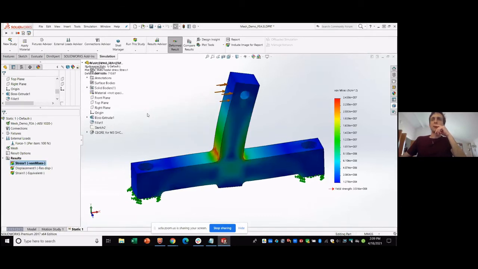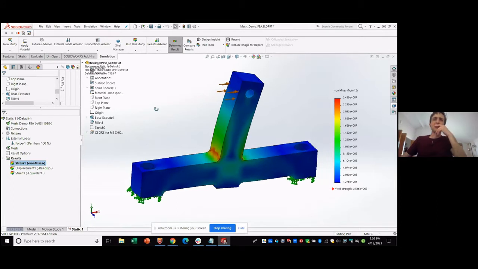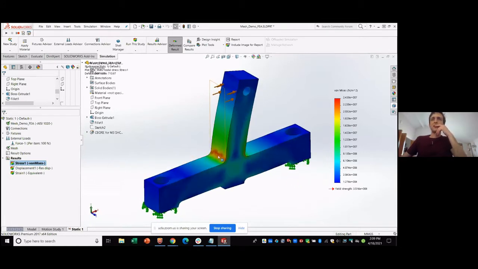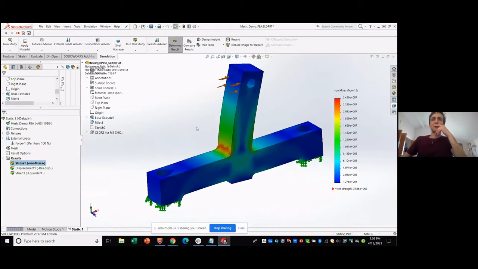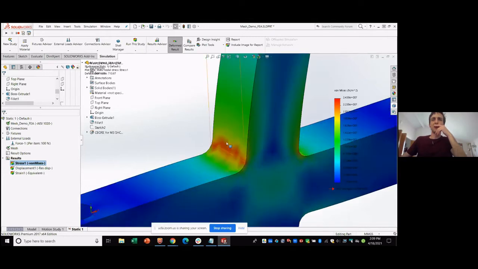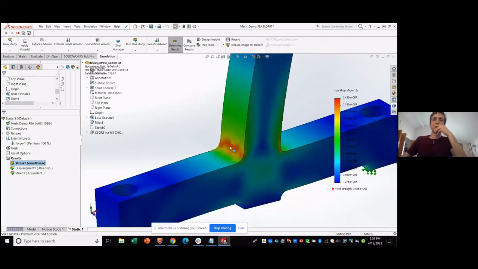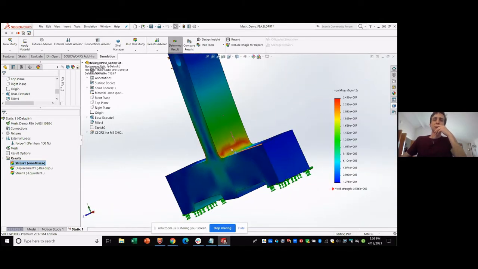Okay, that ran in less than a second. And you can see that even though this part is basically of a uniform cross section, you get a lot of noise down in here where this thing looks like it should be even, but of course it's not. Same thing on this side.